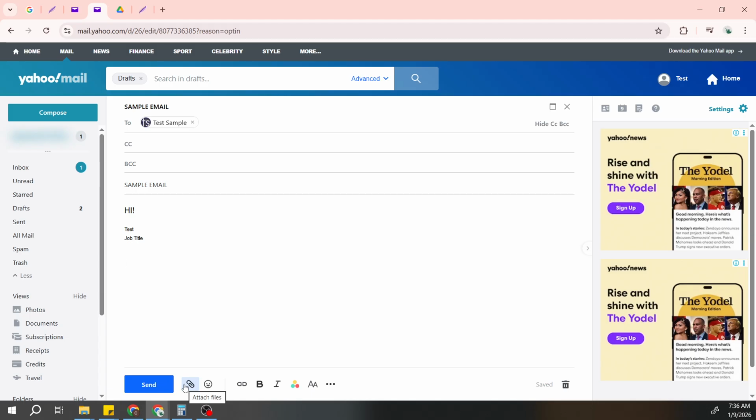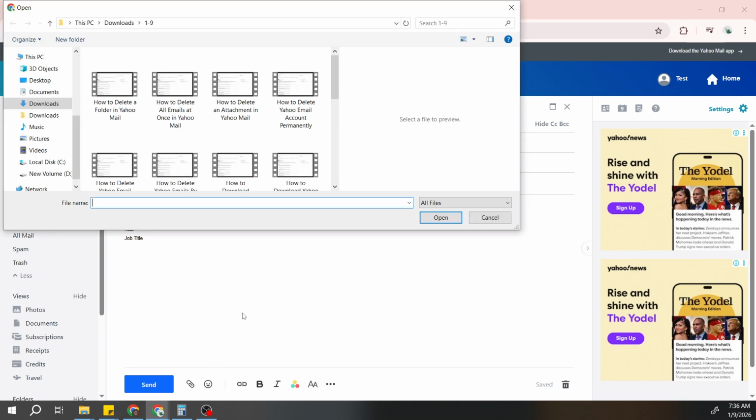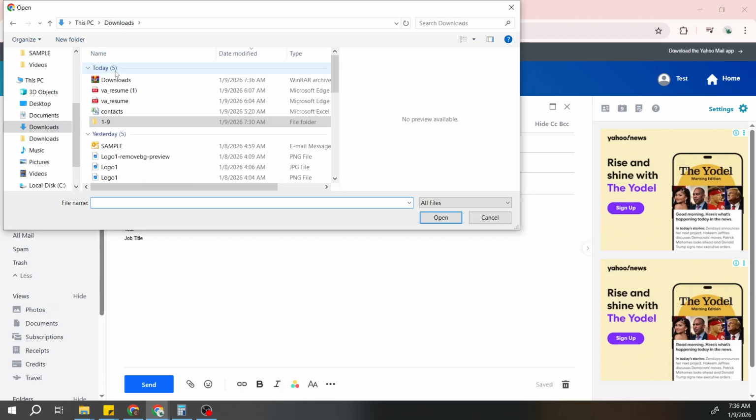Now, return to the Yahoo Mail Compose window. Click the paperclip icon to attach your file. Choose Attach Files from Computer. A file picker will open. Navigate to your saved zip file, select it, and click Open or Attach.